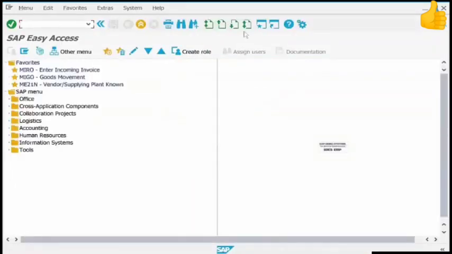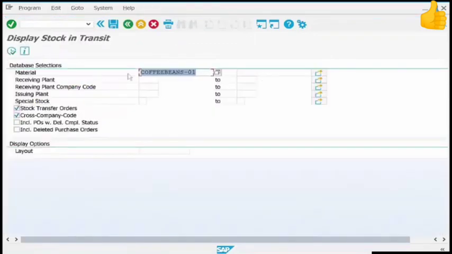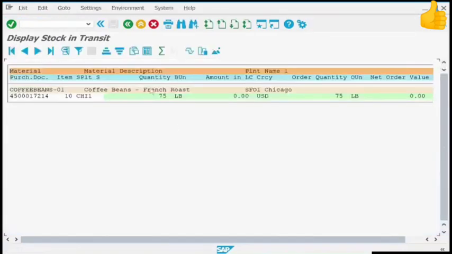There is another transaction that you can use to purely look at the stock in transit from the perspective of stock transport order. So if you go to MB5T and select the material, and the receiving plant is San Francisco, right? And click execute, you should see the 75 right there, and the supplying plant is Chicago.